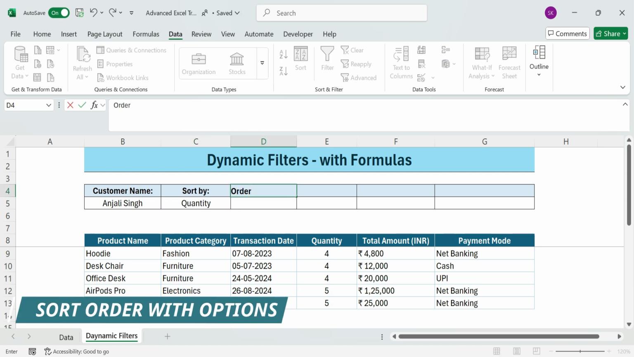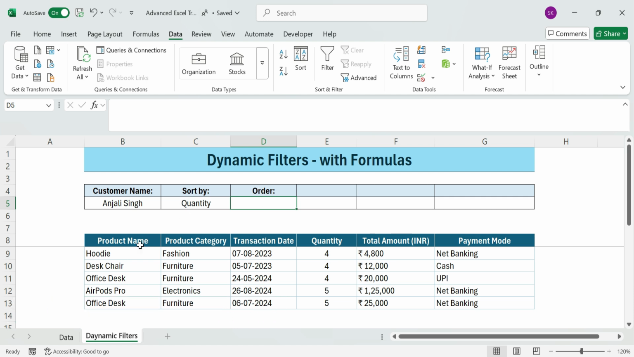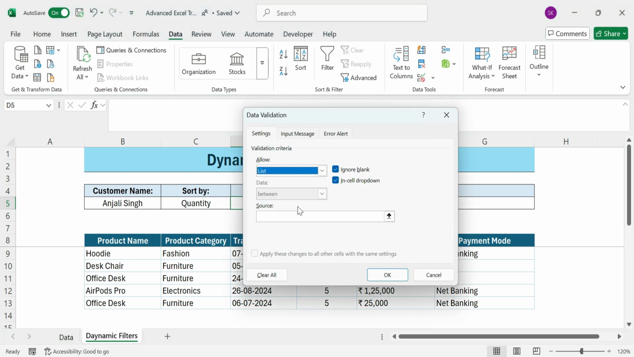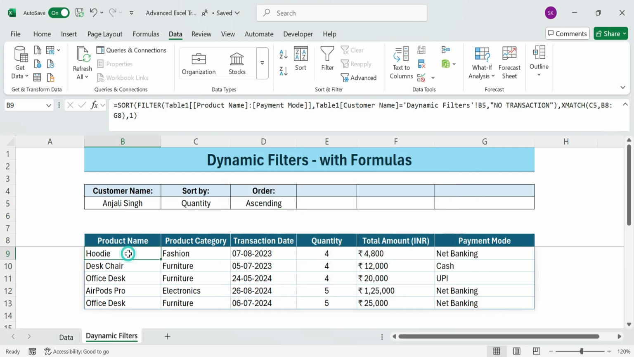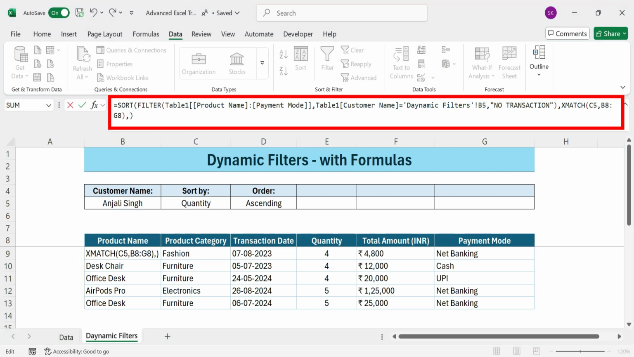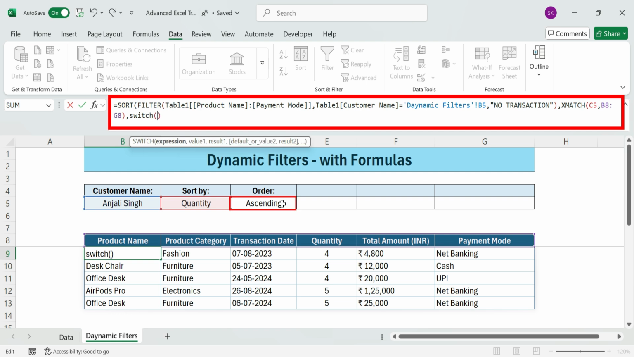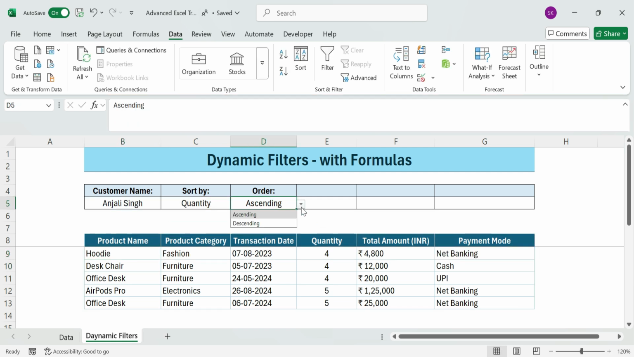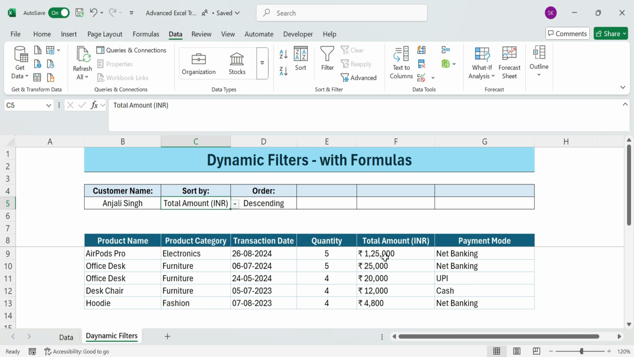Next, add a third dropdown for sort order with options ascending and descending. Go to Data Validation, Allow, List, Source. Type ascending and descending. Use the SWITCH function to convert text to values. SWITCH. Select the drop-down cell. Order cell, ascending, 1. Descending, minus 1. Now your data can be dynamically sorted by any column, in any order, automatically.